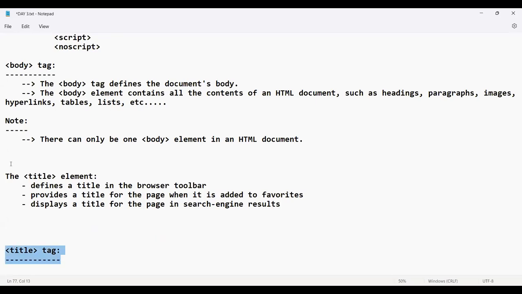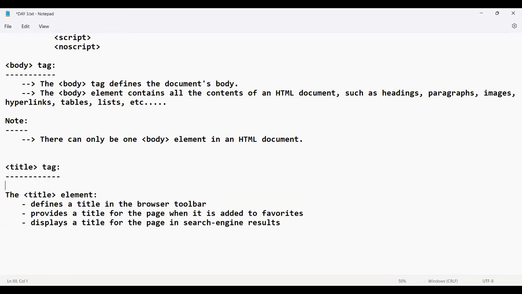Let me just write it here. Next, listen. The title tag defines the title of the document and it must be text only. Fine. You can just give a number, no issues, but better always have text. Is that fine? And it is not compulsory to have a title tag, but better you give a title. Why? Because everybody is having a name, right? Like that, for every individual HTML page, let's give some name. Fine. Is that clear, guys?